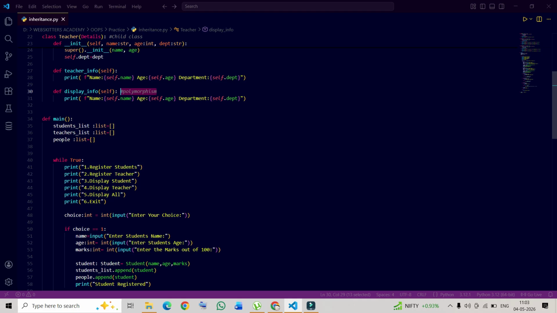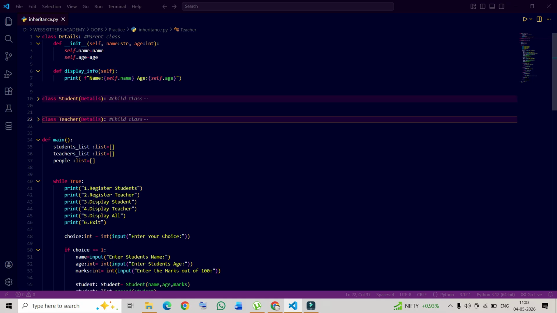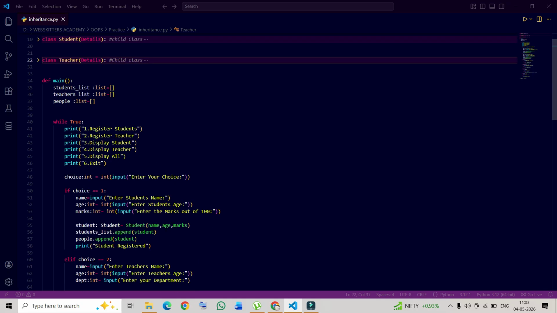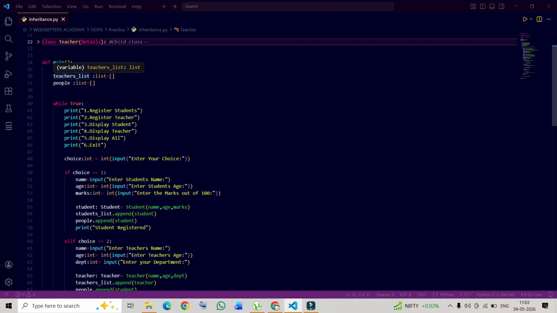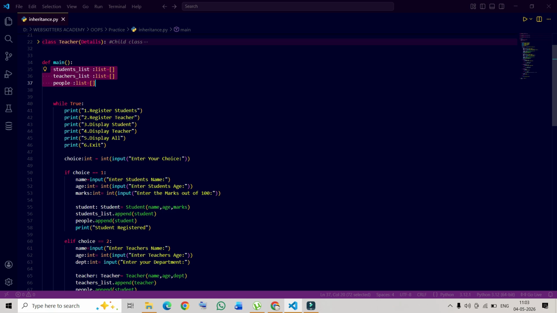Now here the main program comes in. We have defined three empty lists, namely student list, teacher list, and people list. In student list we are going to store the student details. In teacher list we are going to store the teachers' details, and in people list we are going to store all together, the students' and the teachers' details.